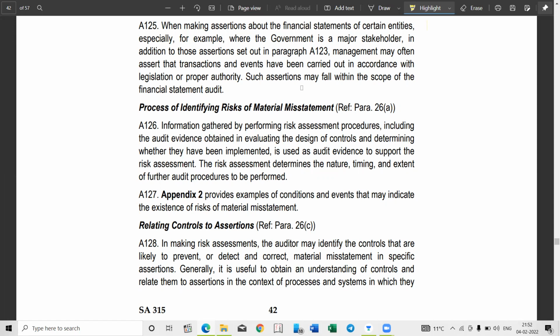Good. So, what is the legal requirement of Section 129? Do you know? One second.